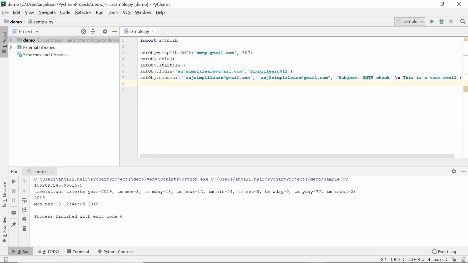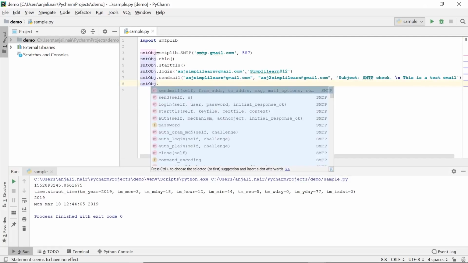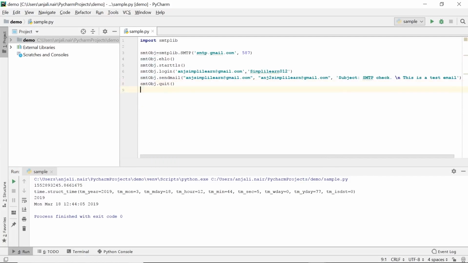And the last thing we need to do is we will quit the SMTP connection. So once your mail is sent out, we'll close the connection. This terminates the program. Let's now run this code.